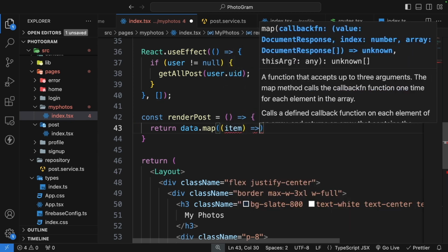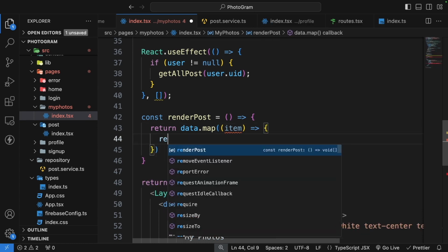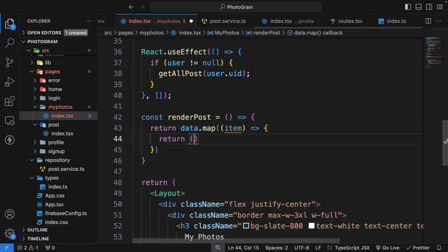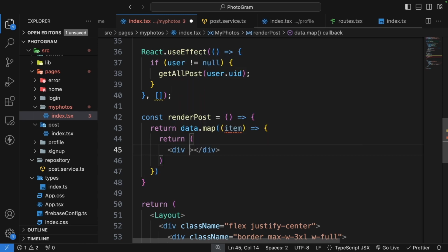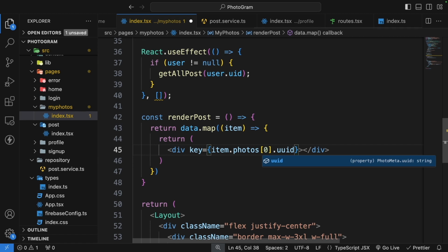We will have the item, which will be equal to an arrow function. And then here we are going to return our JSX for the images. So I will have a div. I will give a key to that div, and the key will be item.photos[0].uuid. So there is one catch. If in a post we upload multiple images, right now our application cannot handle multiple images, how to display them, because we are not having any carousel for the image. So if we upload multiple images in a post, we are only going to display the first image. So that's why we have photos, and we have a 0 for the array. So we will have the 0th index, and we are going to display only one element.